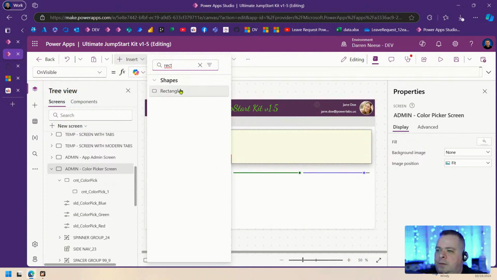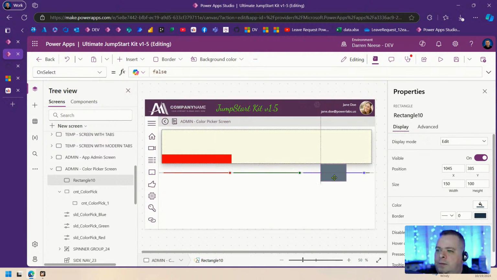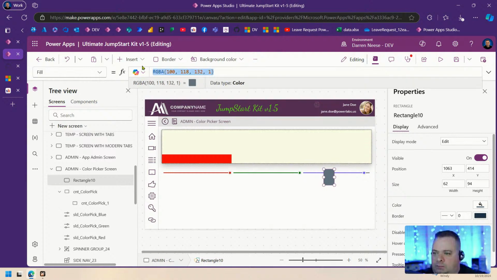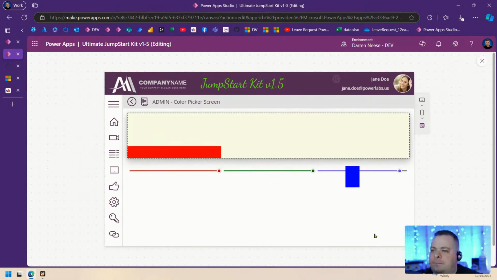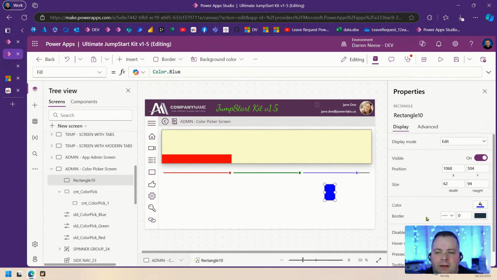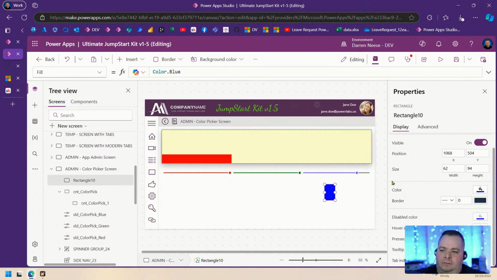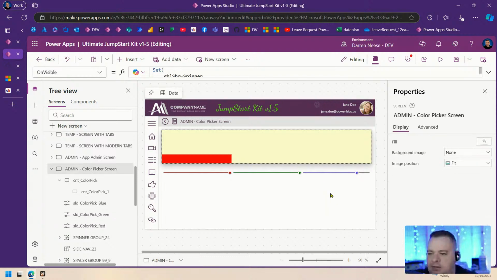So let's bring over a rectangle here. And here I'm going to say color.blue. Those are different colors. Now, if I click on it, then yeah, that's annoying. You see here we have pressed color. Anyhow, you guys didn't pay here to listen to me complain, right?